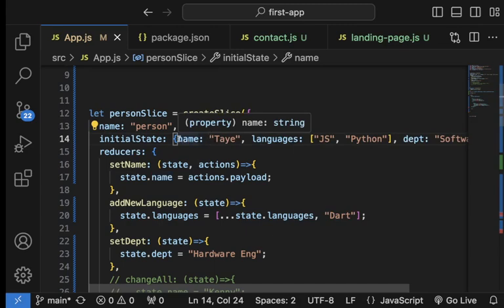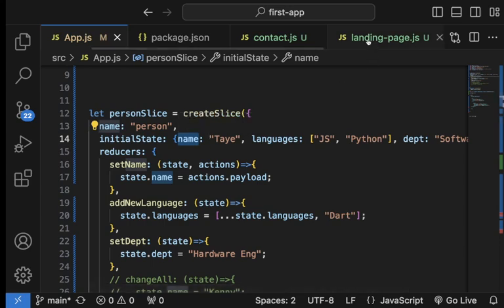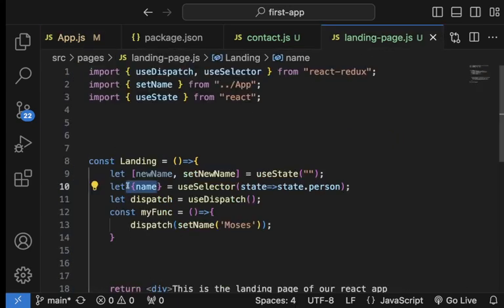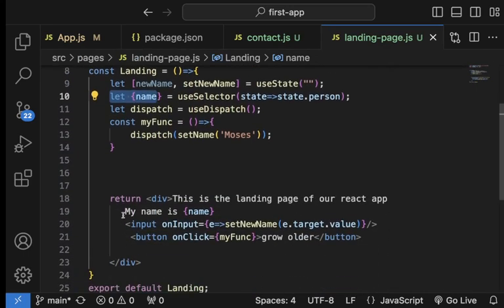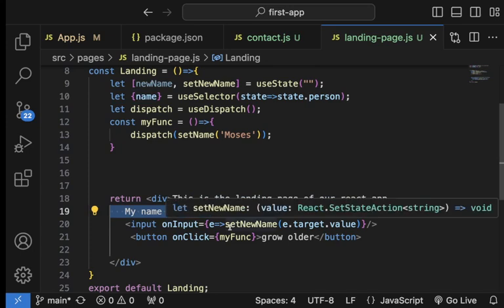So we are interested in the name. So this destructures the name out for us, and we are saving it as this name, right? So my name is name. My name is name. So that displays this. This is the overview of what we did in our last class.